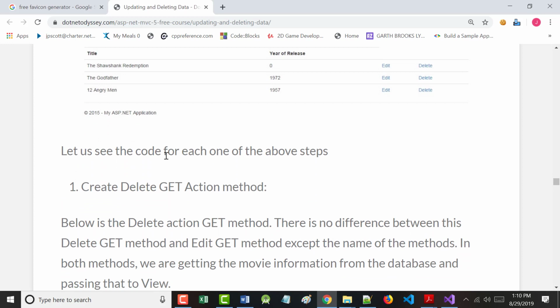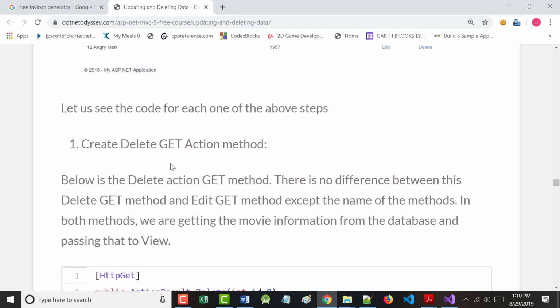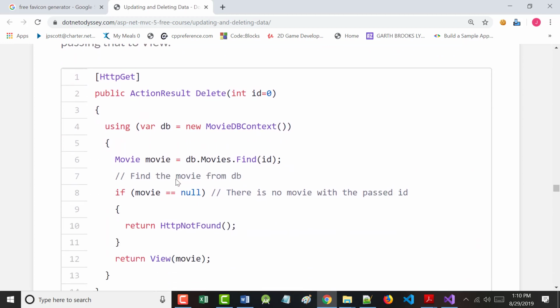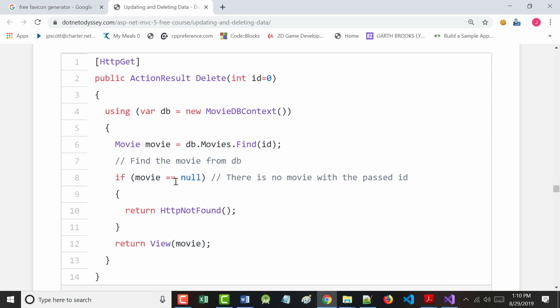So it says, let's see the code for each one of the above steps. Create a delete get action method, which is shown below. So what are we doing in here? This is, again, almost identical to what we did for the edit. All right. The key thing to take away is this: if I come through here and I've got a port number, let's say it's 334456, colon, and after that I've got movies. All right, we've done this before, and that runs our index file. You all know that. All right.